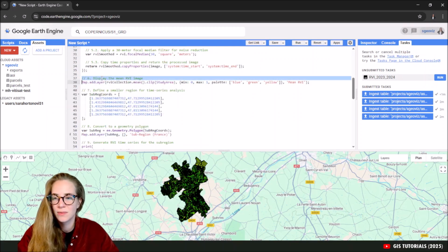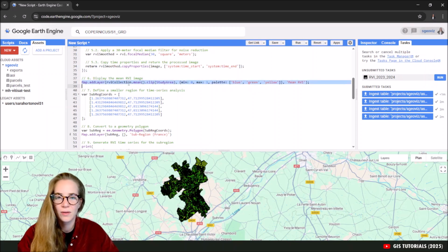So in step 6, we compute the average RVI for all images in the collection and visualize it over the study area with a color palette. Basically we will have the blue, which will be the low vegetation cover, and the green to yellow will mean moderate to dense vegetation.